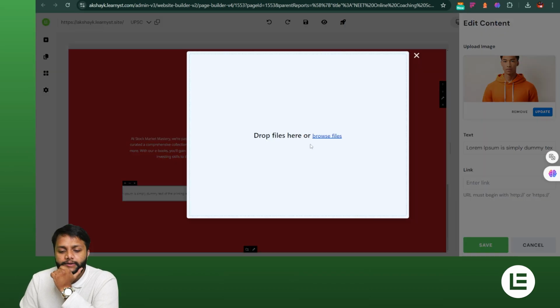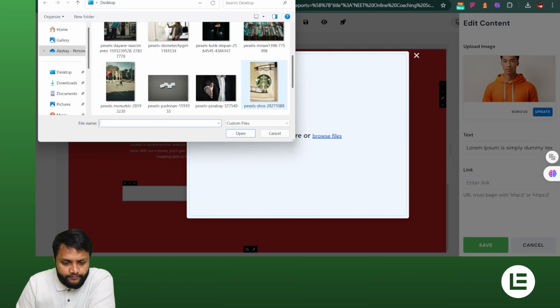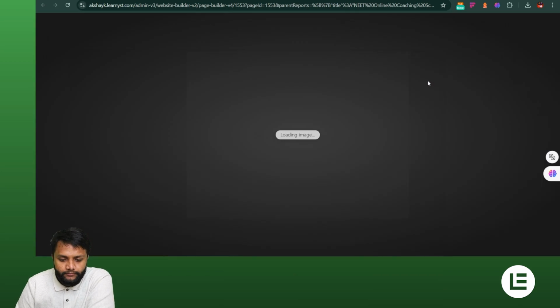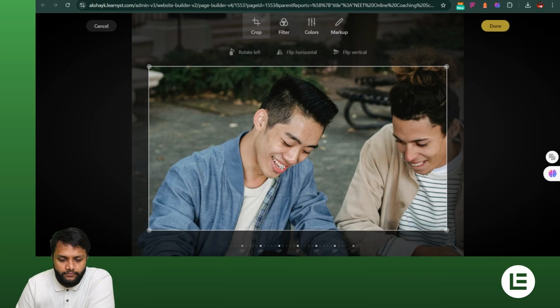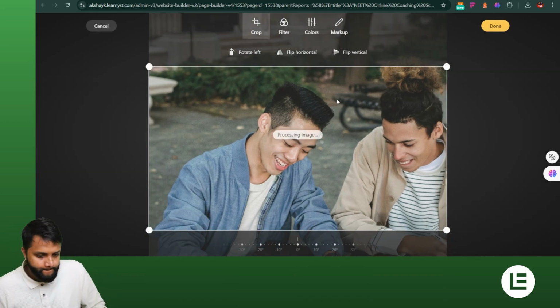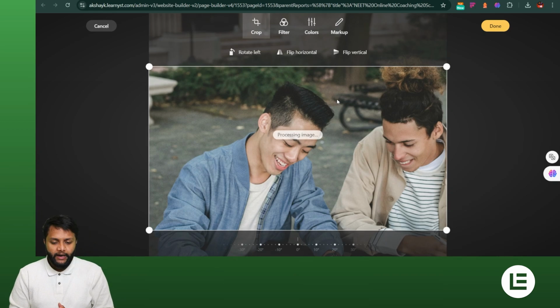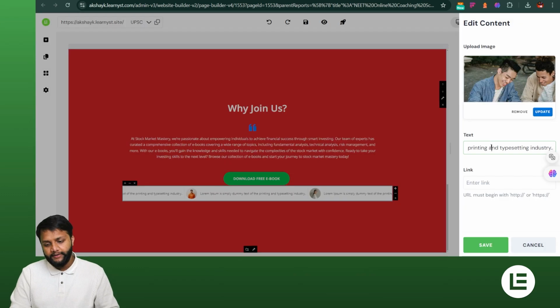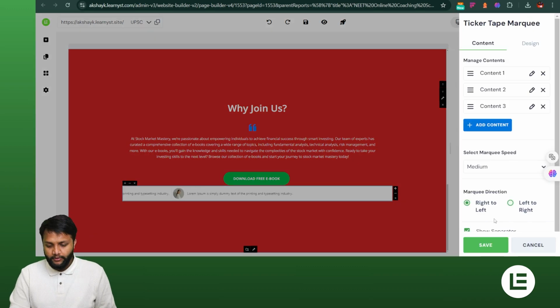Now an image is already there. I'll select a different image. For example, let's select this person. I'll process this image. So this image is very high pixel. This has been added. Let's write something. Let's keep the same and just add the link. So here we have added.